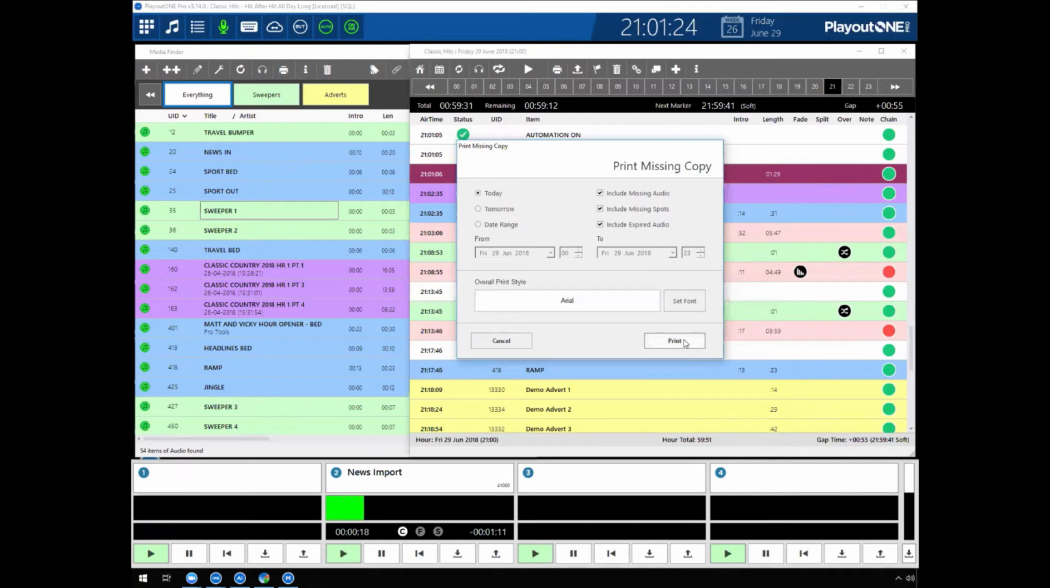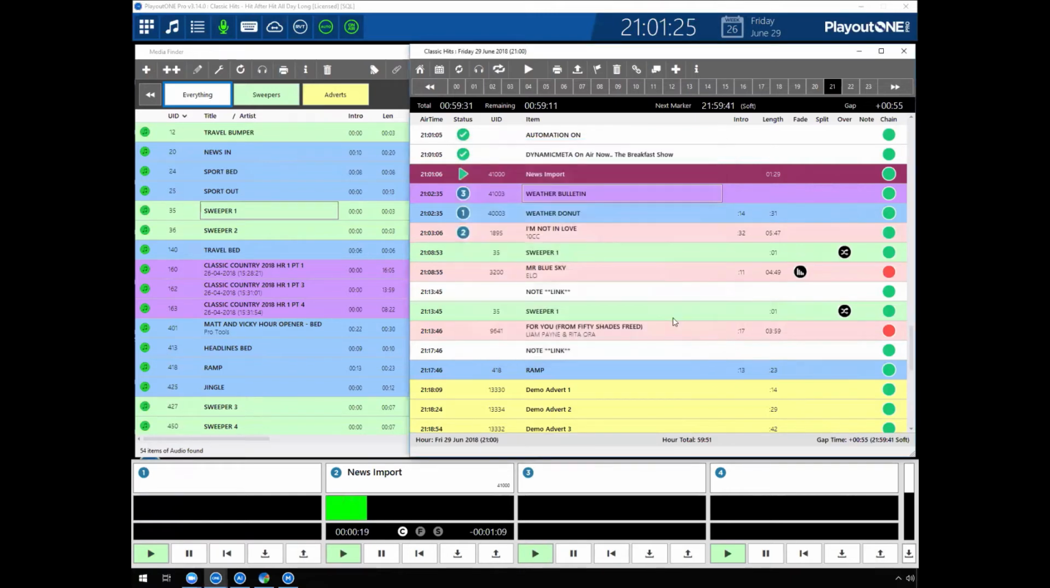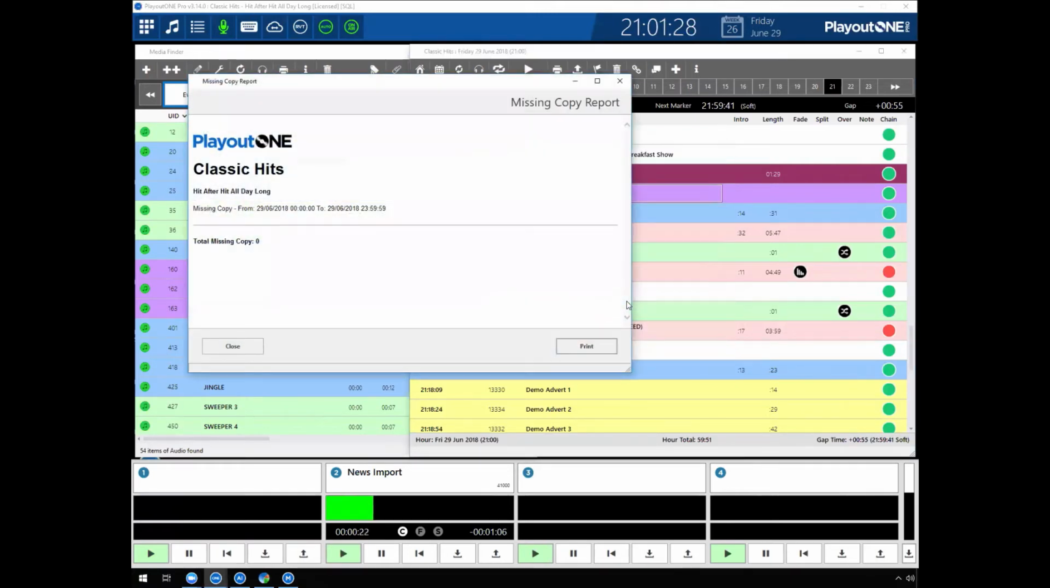Shall we do it? Let's see what happens. Okay. Let's see what goes on. Yay! Look at that! You're organised. So what it means is my system here has got audio. So every advert, every jingle, every bit of music, every voice track I've done has got audio attached. Okay. Total missing copy is 0.